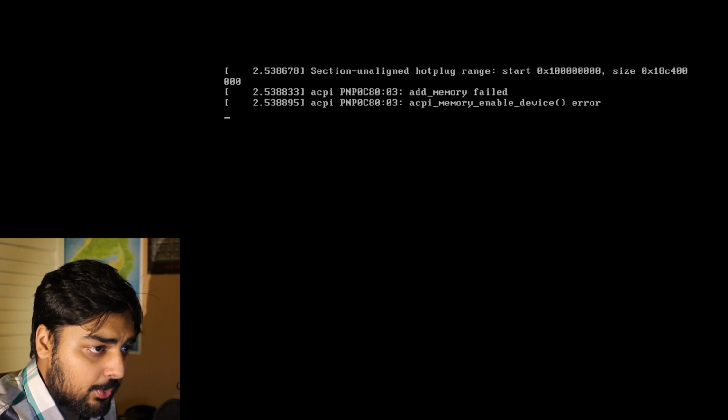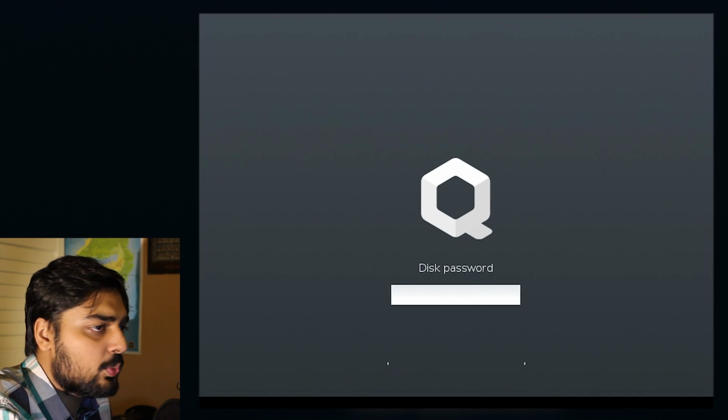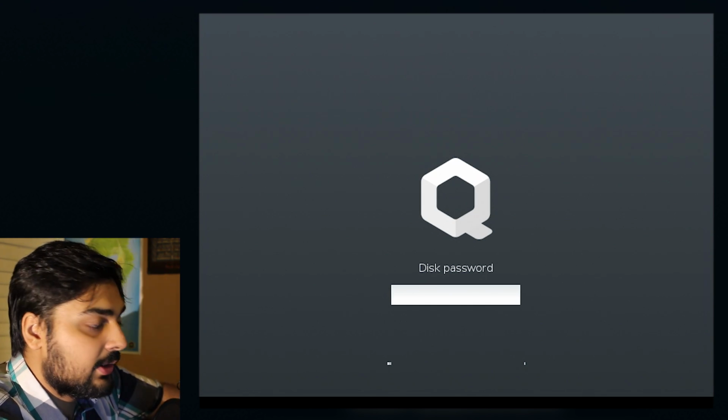And with that being said, one of the things that I do want to open, oh, disk password actually, this is the encryption password that we once set. Ooh, what the fuck? Okay, I think I might have broke something.